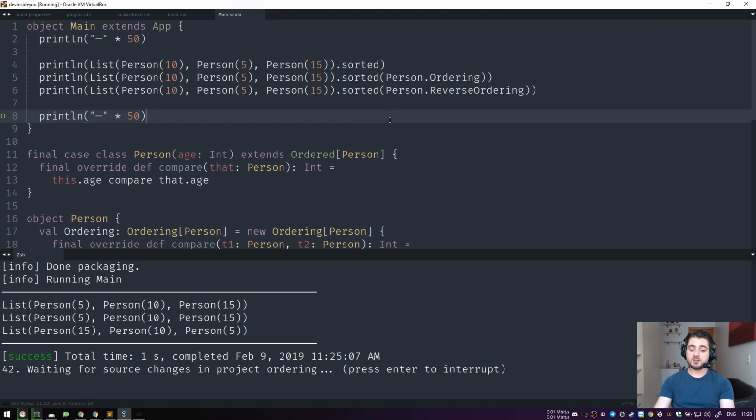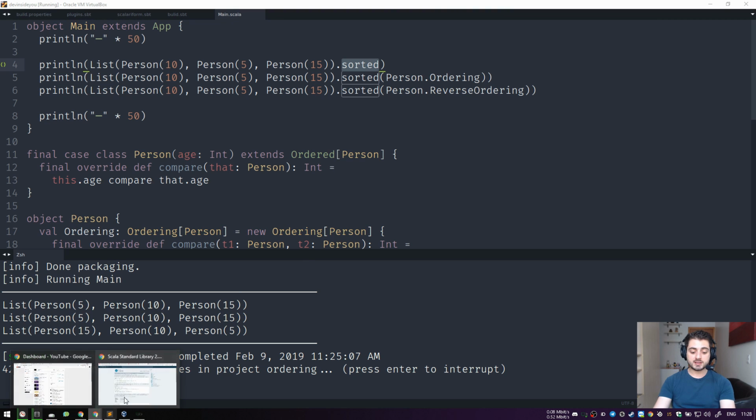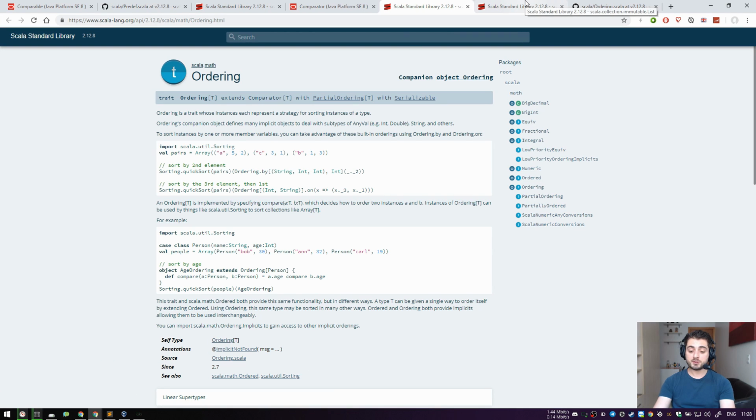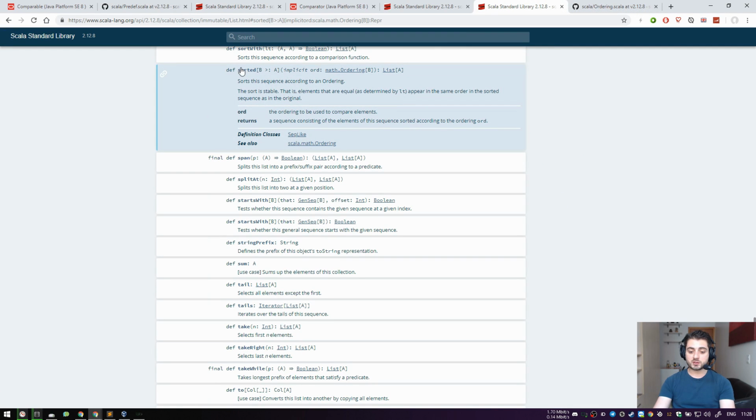As you can see, I lied to you before. The method sorted actually doesn't want an instance of Ordered. It actually wants an instance of Ordering. So if we go to the Scala API real quick, and I already have it prepared over here, this is sorted. It actually wants it as an implicit argument. We're going to talk about this in a second. So it wants an Ordering.